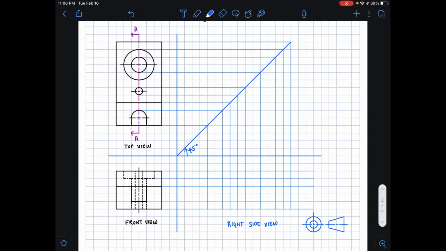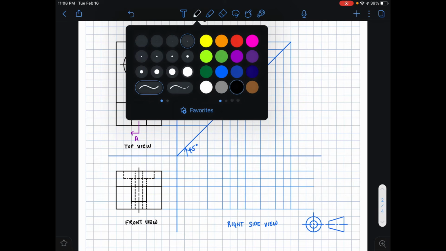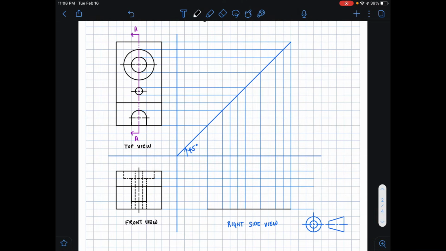Okay, and so now all of our extension lines are drawn, and we can start locating the different features of this part. So I'm going to start from the bottom. I know that the bottom is just going to be a straight line because I don't see any hidden lines in the top view or the front view that show that there's some sort of gap or interruption or hole that interferes with the bottom portion of the part.